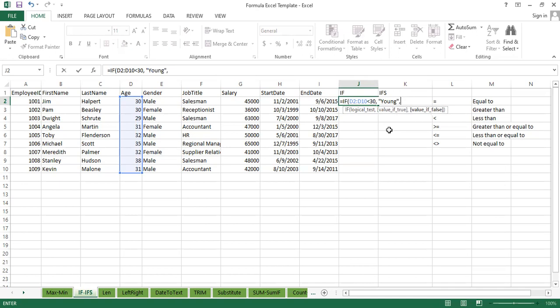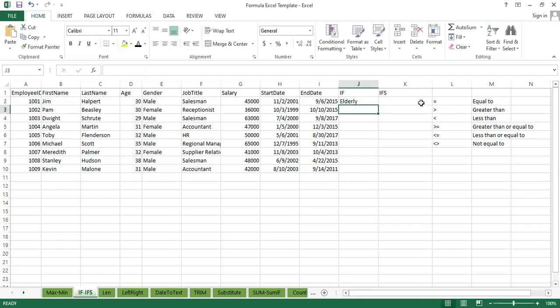If it's false, what do I put? If it's false, what should it be? I'll put it in double quotes. Then let's call them elderly. Then put it in double quotes, and then I close my bracket and then enter.